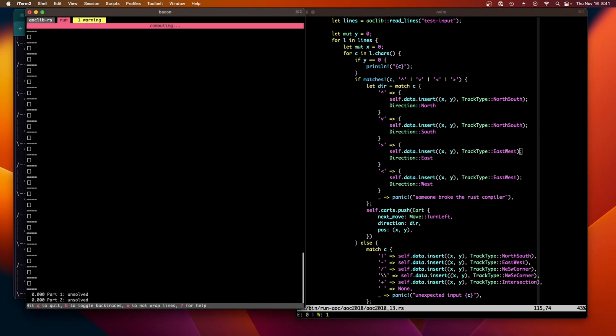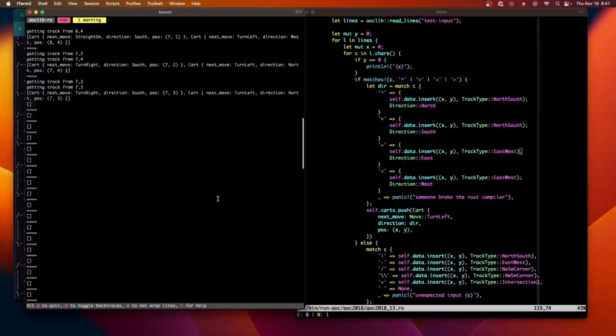And now, oh, we ran it 100 times. But we did, at 7,3, get a collision. Yay!